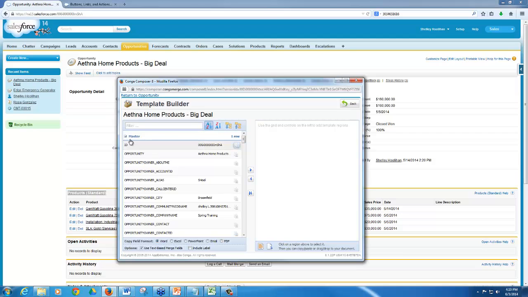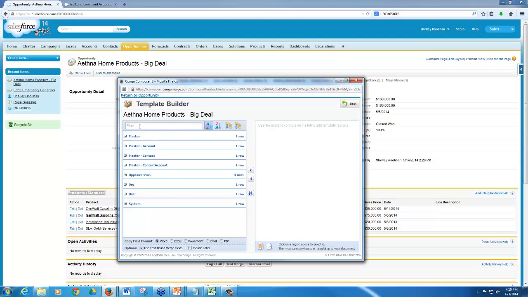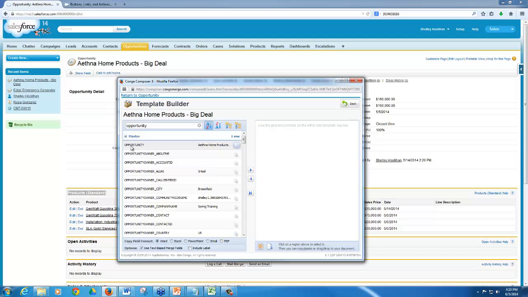I don't typically use the sort very much just because I'm more of a fan of using the filter field at the top to find the appropriate fields that I want. So let's say, for example, that we wanted to find the field for opportunity name. A little tip is that you don't want to search for something like opportunity, because almost every field on here is going to include the word opportunity because they're all coming from the opportunity object, and Conga includes that as part of the field name.